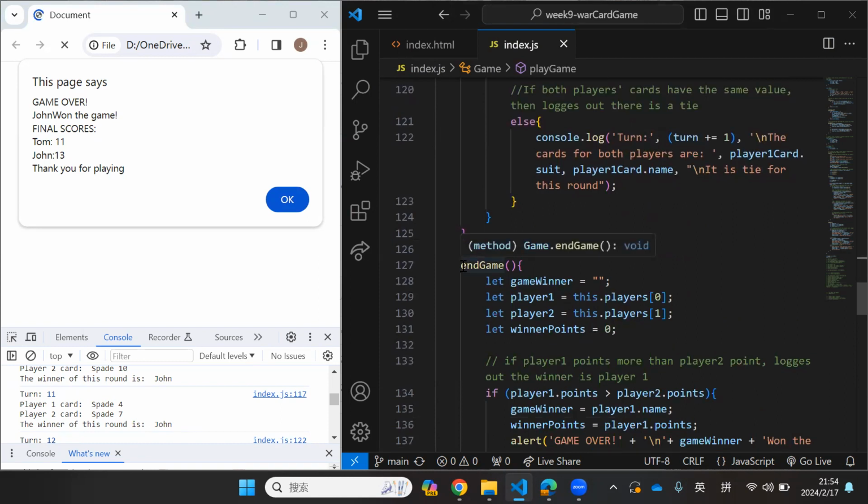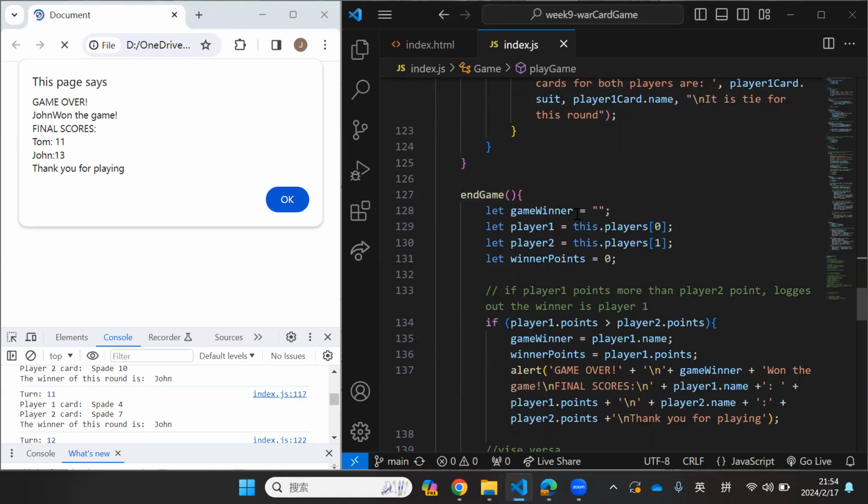And I want to talk about this function, the end game function. So I create 4 variables. First, game winner. I create an empty string so that we can use it later. And because it's a new function, I need to pass the parameters. I need to use this variable, the player at index 0, and player 2, and this winner points, I set it at 0 at first for this variable.